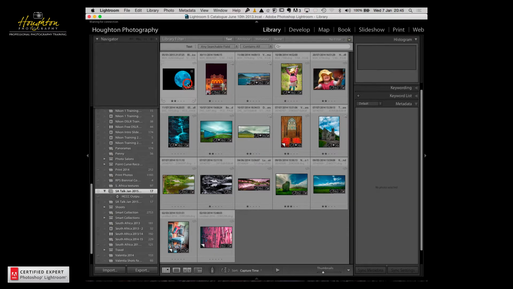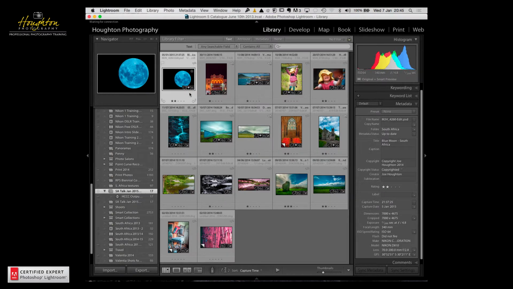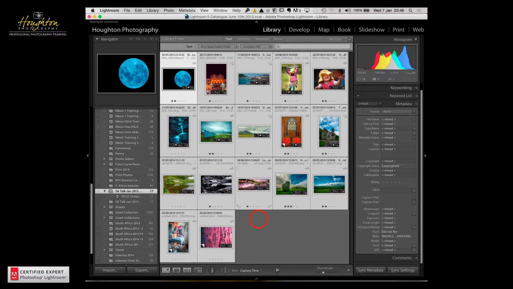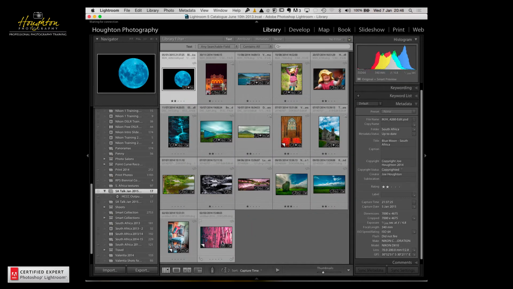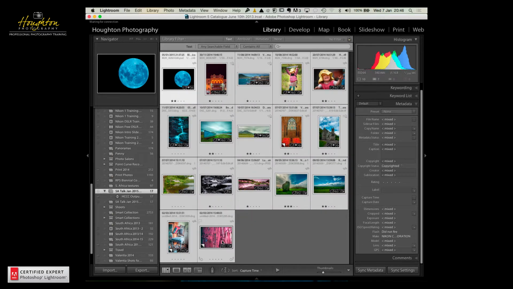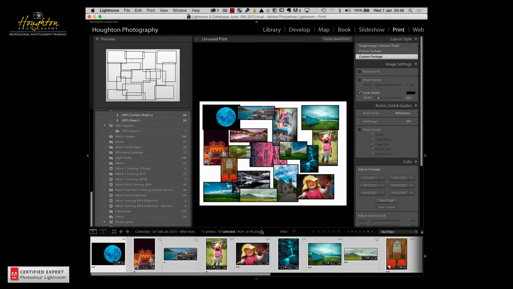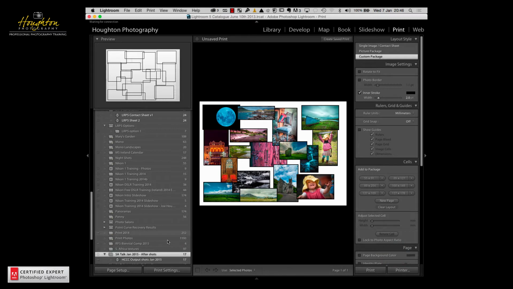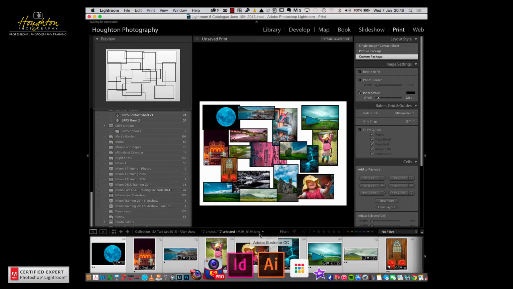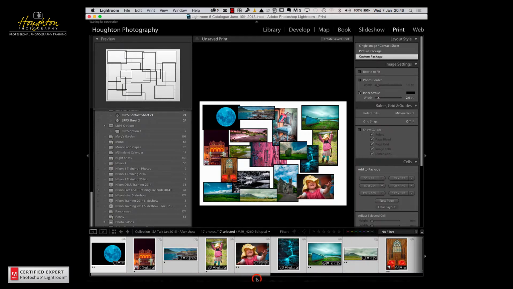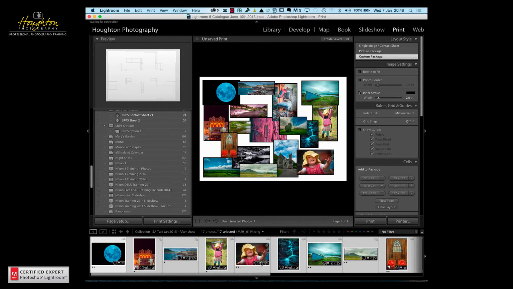Okay. I'm going to select them all. So the easiest way to select everything in a collection is Control and A, but you can also just click the first one, hold the Shift key down and click the last one. So now they're all selected. Okay. And now I'm going to go over to the print module, which is over on the right here. If we bring up the bottom tab, you know, the little arrow down here, yeah, so we can see all our shots, and there they all are.